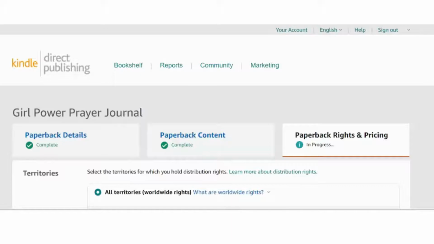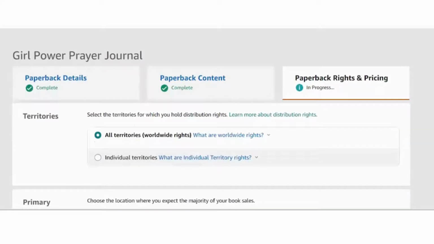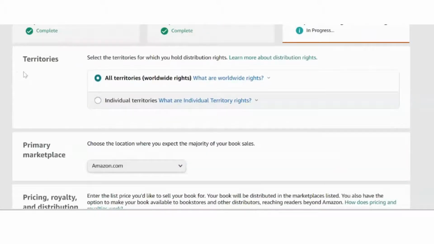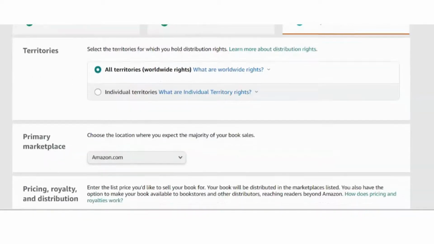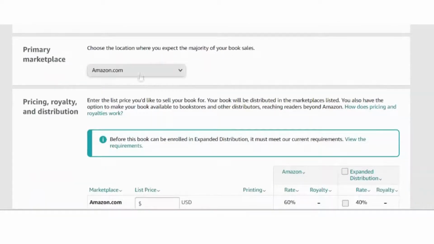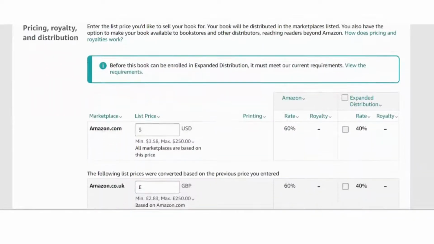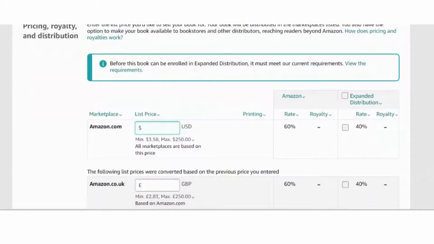All right, so we are on the last step, paperback rights and pricing. We're going to do all territories, right? We want it to sell wherever Amazon.com sells. And then we're going to pick a price. This is a kid prayer journal, so I'm going to do it economical. Based off of that and the printing, Amazon does take 60%. Your royalties, if you price it at that, is going to be $2.64.